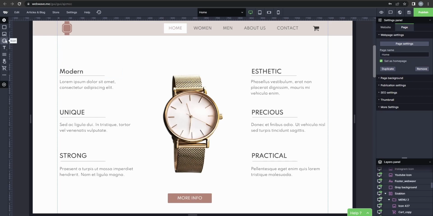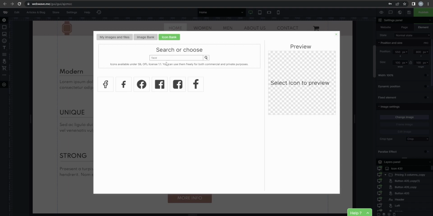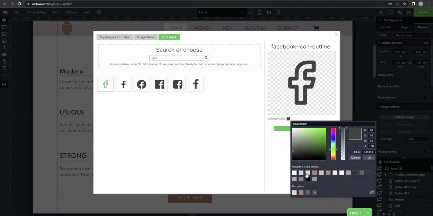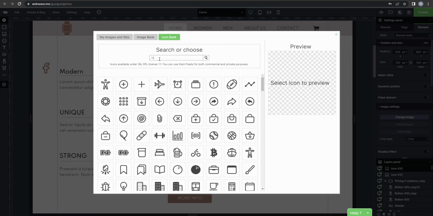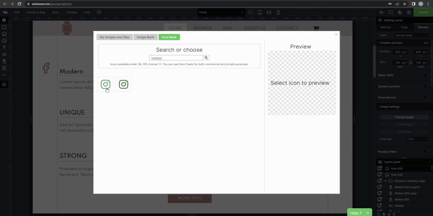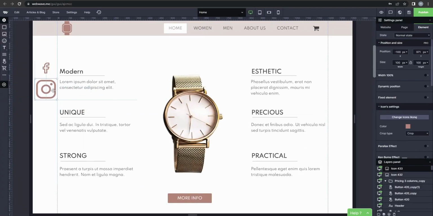So let's start with adding 2 icons. Let's choose Facebook. Change its color. Let's place it here. Resize it slightly. Now let's add another icon. Instagram maybe. I'm gonna also change the color and move it to the left. Now let's match the size of our icons. And we're gonna align them nicely.